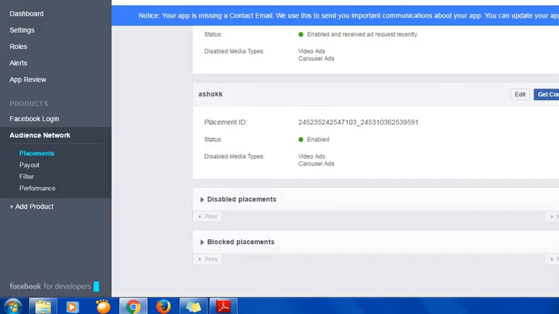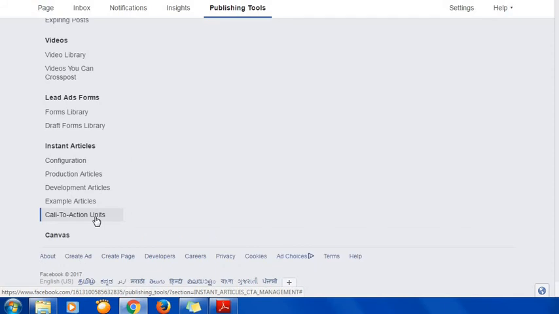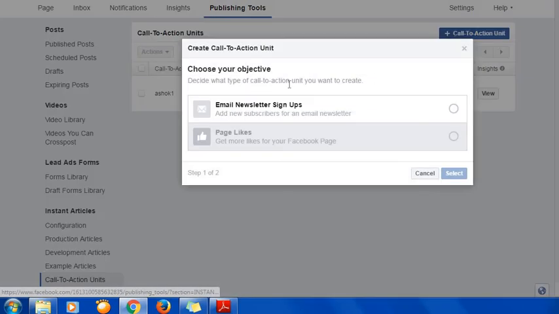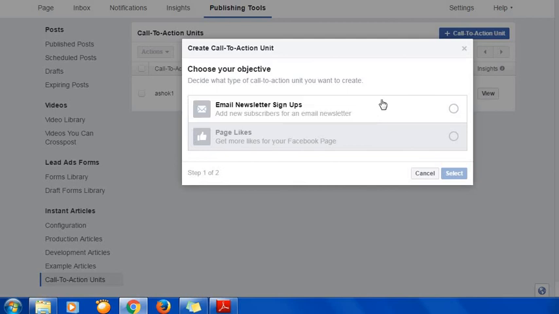And I want to mention another thing. If you go to your Instant Articles settings, there is something called call to action units. Once you go there, you have to create a call to action unit. Here you can add an email newsletter sign up or a page like. I am going with page likes, so we can choose any one of these.